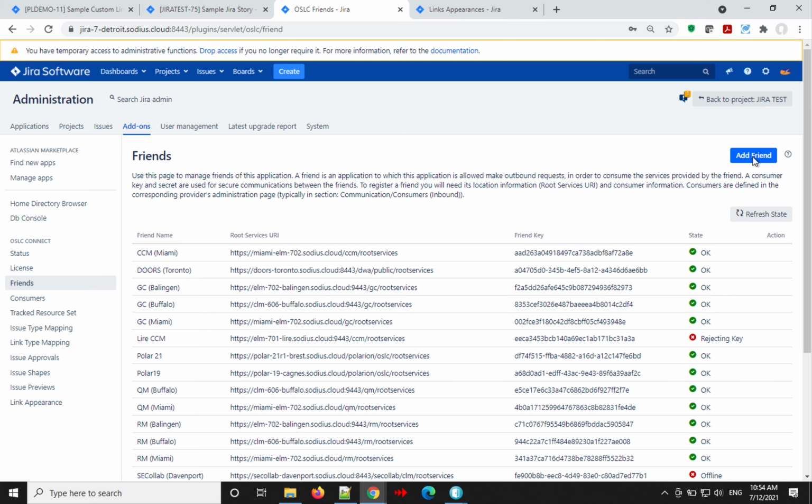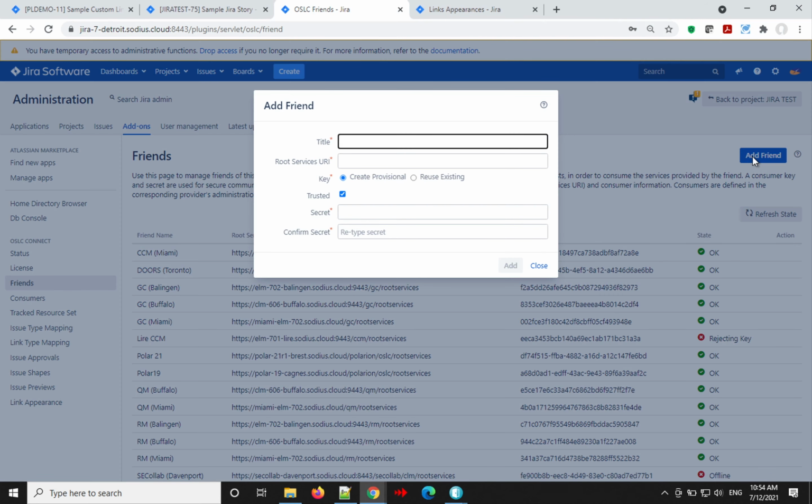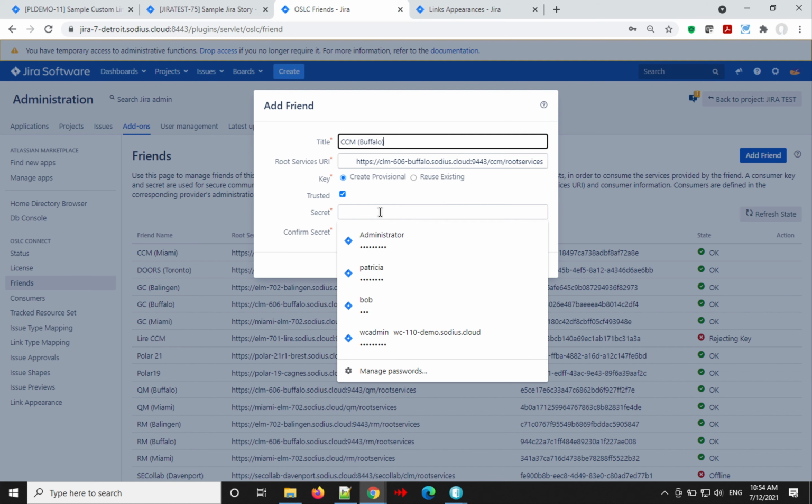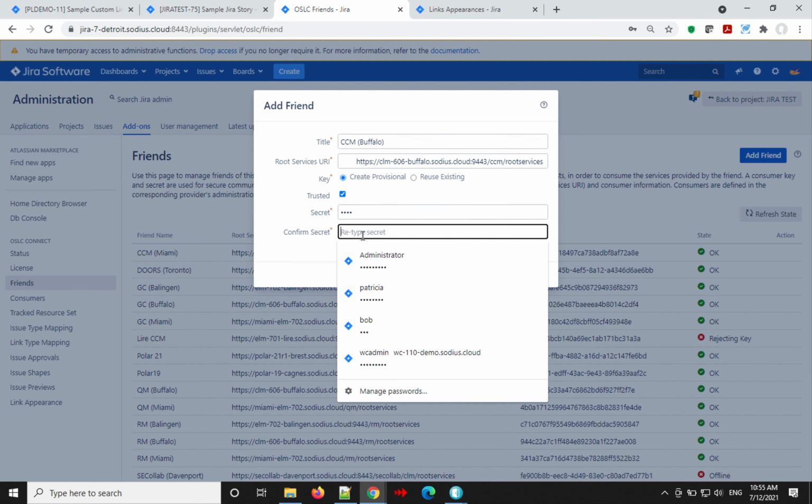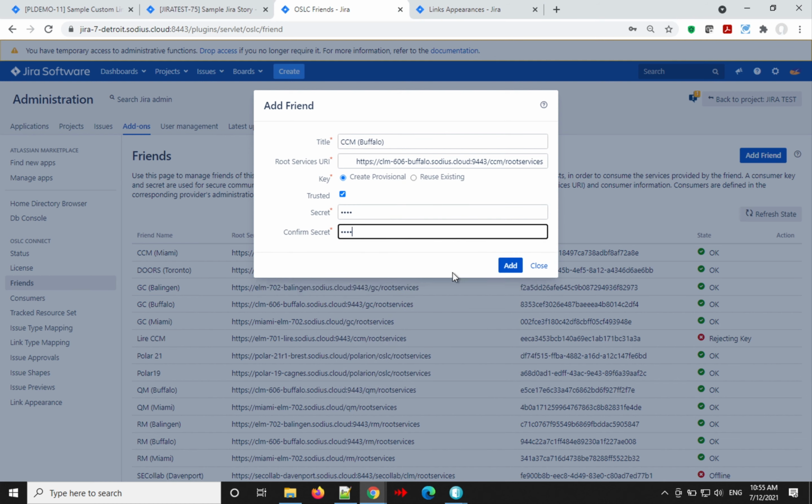So for example, I'm going to go ahead and add a friend here. Oftentimes when we add friends, we might just paste some information here. Obviously there's a little bit extra space here just to make it more obvious. And let's actually put this in the right place. Let's put this in the URI location. So this is actually my CCM for Buffalo server. And I'm going to just give it a secret just to be able to add a friend.